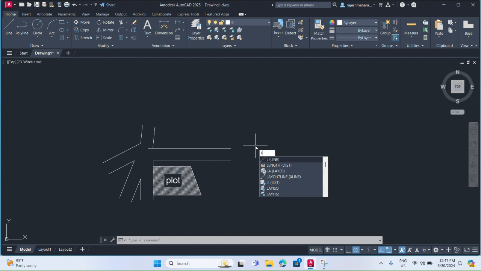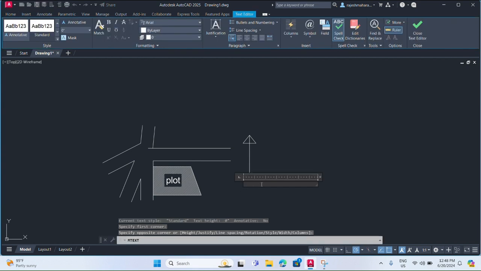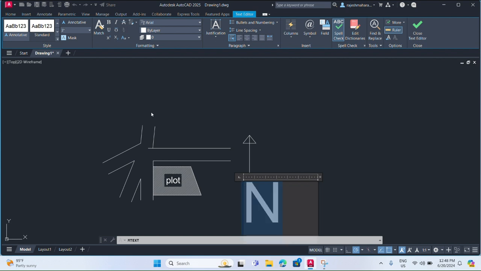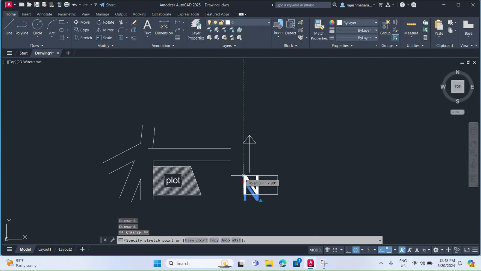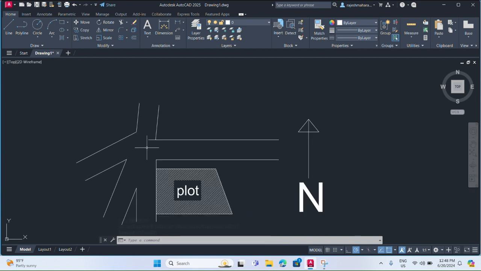For north direction, we have to press the line command, line, and again use the multi-text command and write capital N. So increase its size to 3 inch. It shows the north direction.